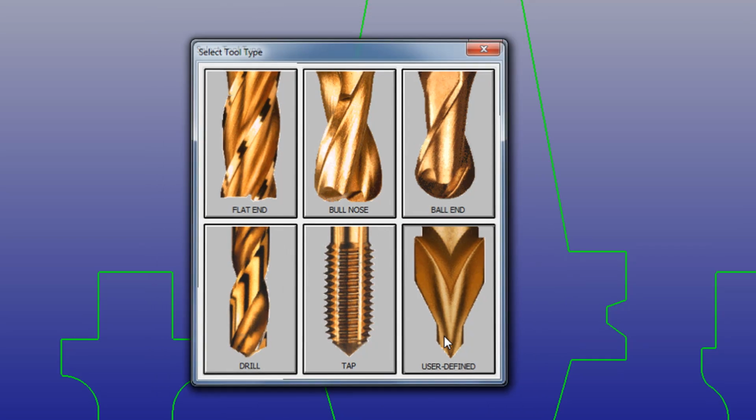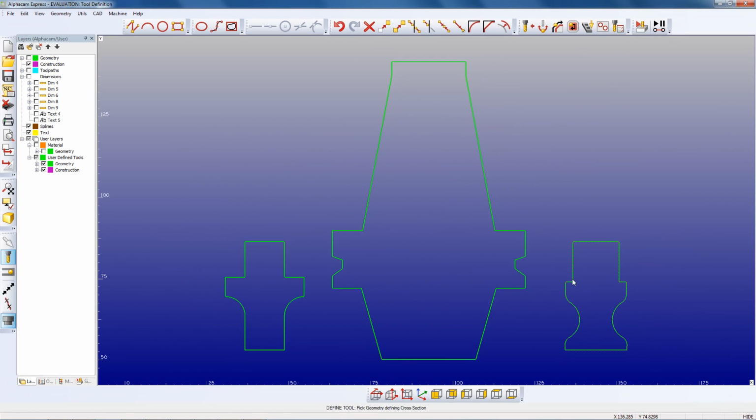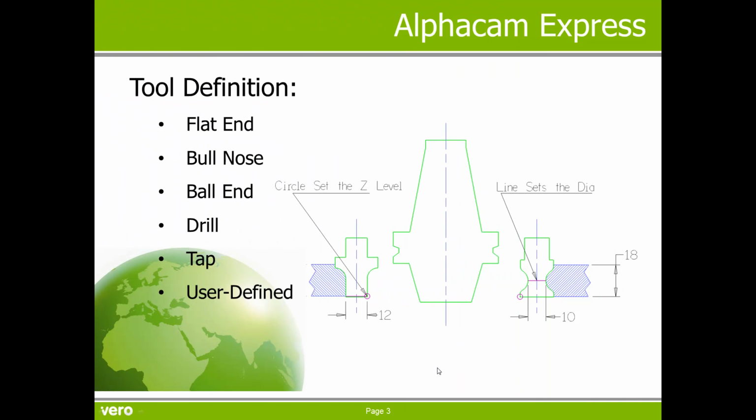And finally the user defined, and for this we'll go to look at the cross section of the tool. Looking at these 2 profile tools that we have on the screen there, AlphaCam needs to understand what is the important diameter and where is the reference point on that tool. So we look at the one on the right. That little line sets the diameter. That's the important diameter because that's going to create the overall outside dimension of the door. And the circle will define what is the important Z level.